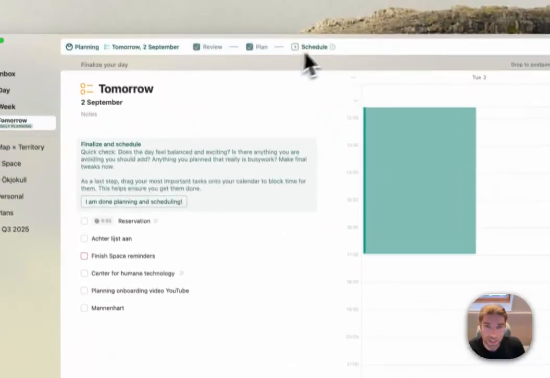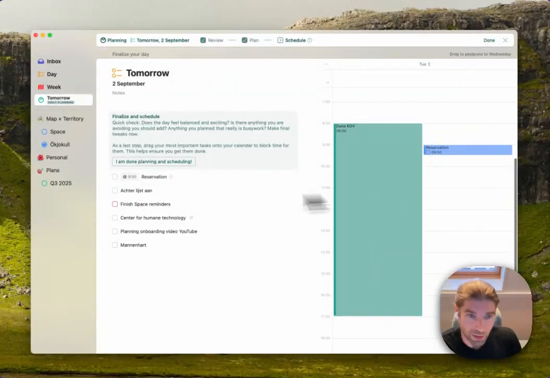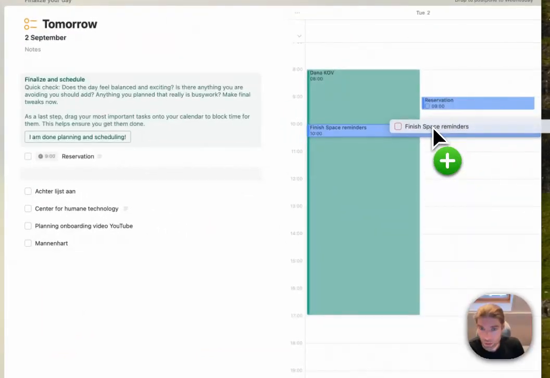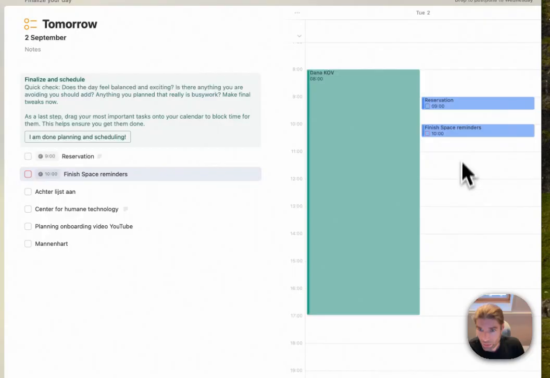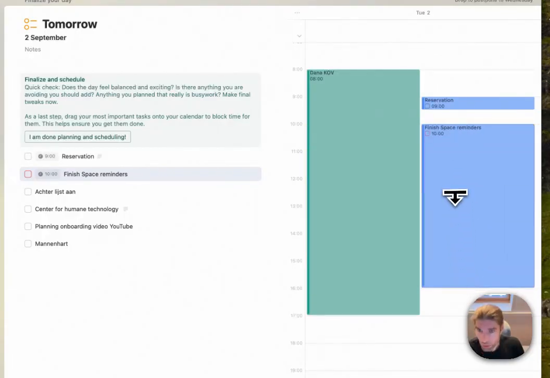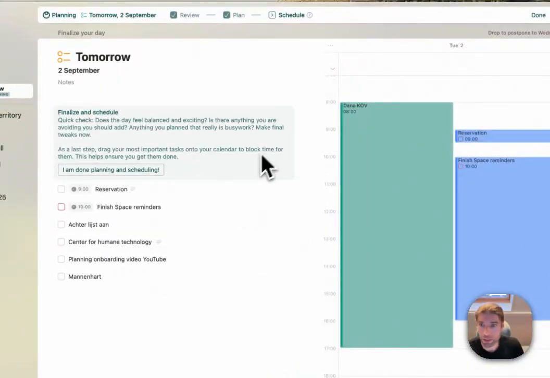Now, the last step, schedule, is basically where, again, you'll have your list of tasks and you can take a look at if you want to put stuff on your calendar. So finish Space reminders, that's going to be a big task for me tomorrow. I want to block some time. Actually, I'm going to make a large block to focus on this pretty much the whole day. That's going to be my focus for tomorrow. Yeah, pretty happy with how this looks.